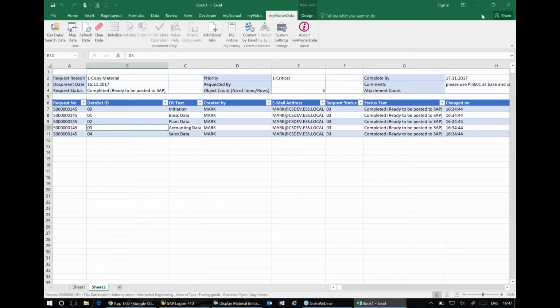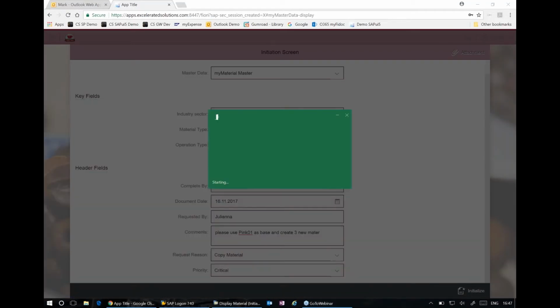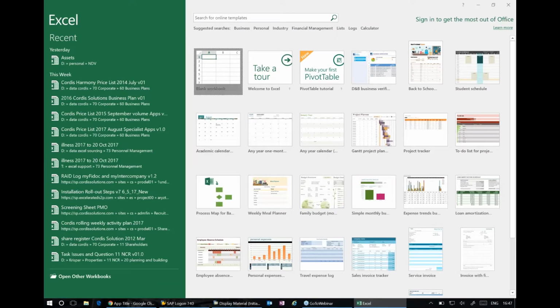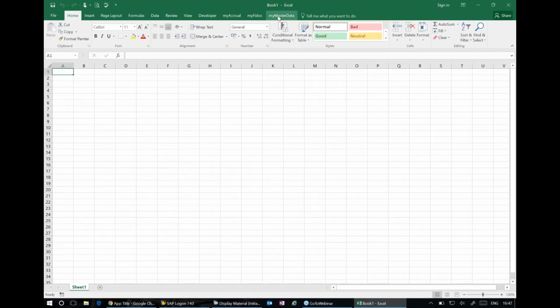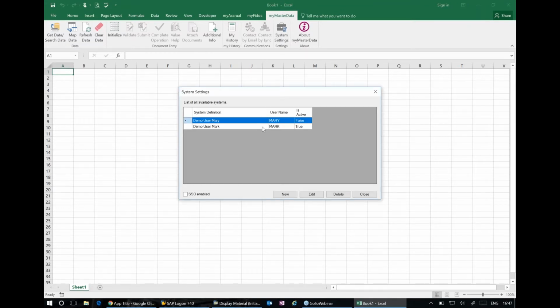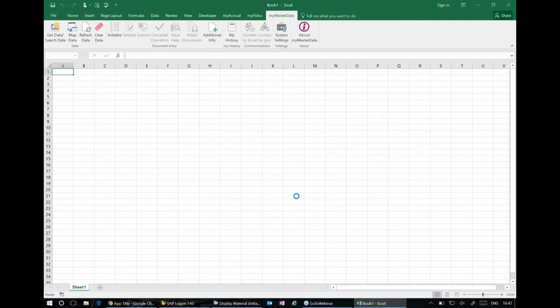So what I'm going to do is quickly log off, and log back in as Mary, the person who is the data administrator, who's got the right privileges in SAP to post data. So I'm going to go in here, go to System Settings, and flick over to become Mary and make Mary active. Close. So here, I'm going to do the same thing again.